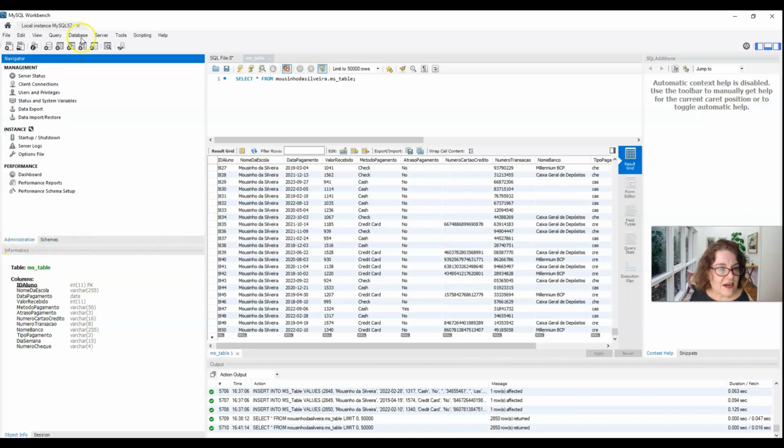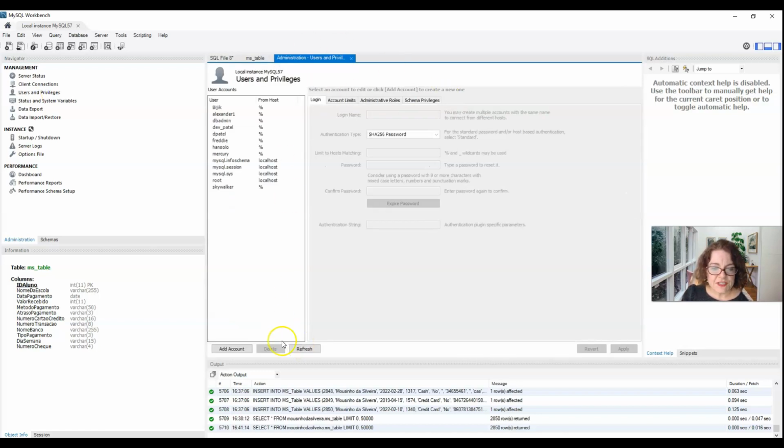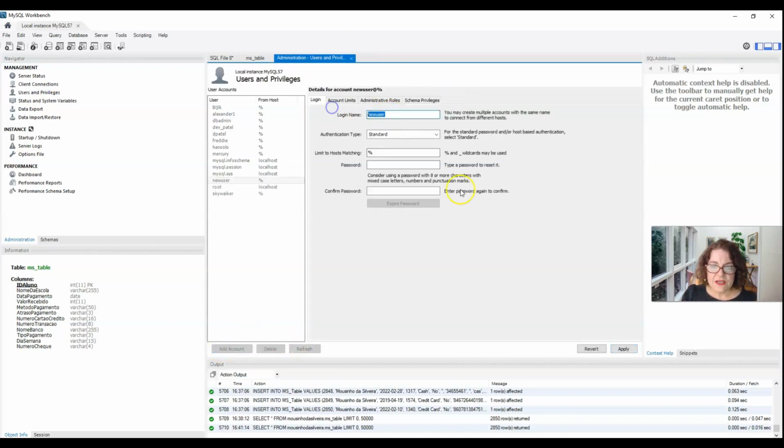In my database here, I'm going to need to build a login and a password for Power BI to log in to my database. So I'm going to do that by users and privileges. I'm going to add an account here. My login name, I'm going to call it Power BI. Of course, it will be a little bit different depending on what your organization's standards are for logins and for passwords. All right, here we go.